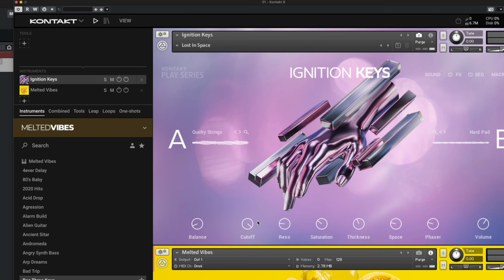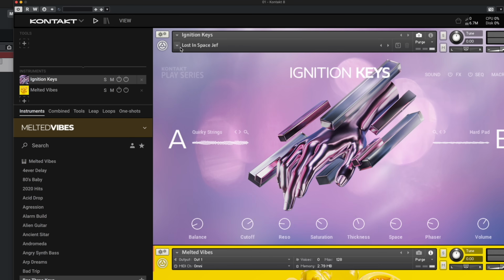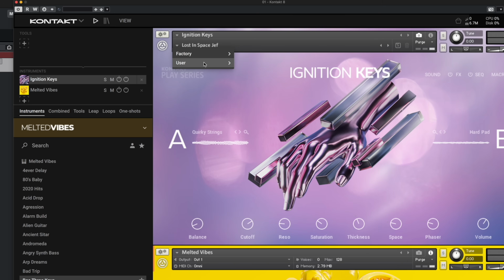patch. So you can make some tweaks on an instrument. You can click this little button and save this as a new preset. So let's call it Lost in Space Jeff. I'm going to hit save. And now you're going to see that I have a new choice of patches under here called user, and it says Lost in Space Jeff.